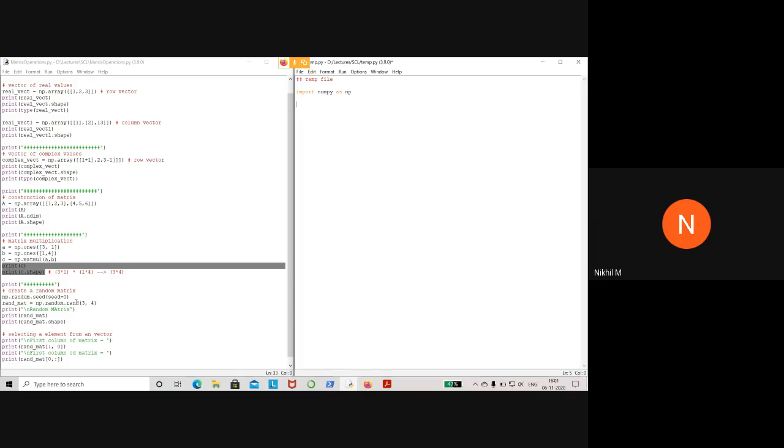So for creating a random matrix, there is a package called numpy.random.rand. I'll just show you how to do it. I want to construct a random matrix. The name of the matrix is rand_mat. The way to do it is with numpy, which has the short form np: np.random.rand. Then you give the dimension.